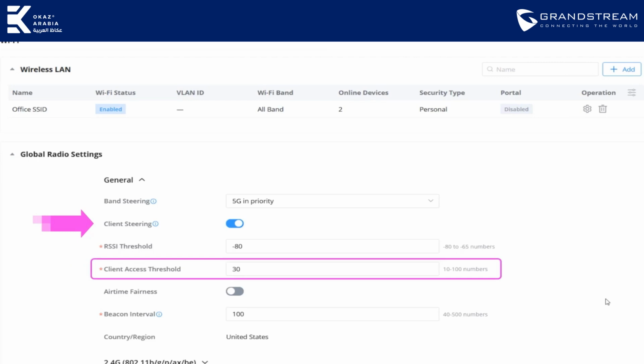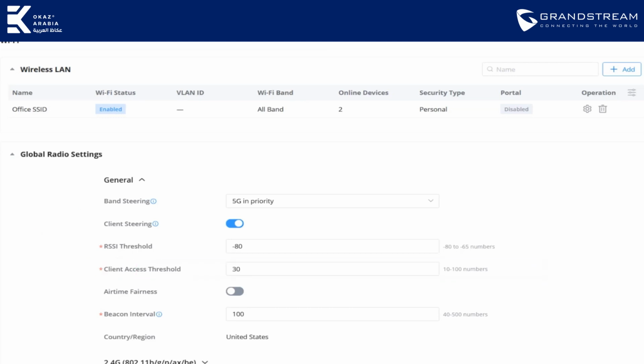While client steering can help reduce congestion and simplify roaming, it may cause issues with devices that do not support 802.11k, which is the standard used by the access point to steer clients. For clients that lack 802.11k, they will not be able to determine where to steer or might not even know that they need steering. The next feature is airtime fairness.